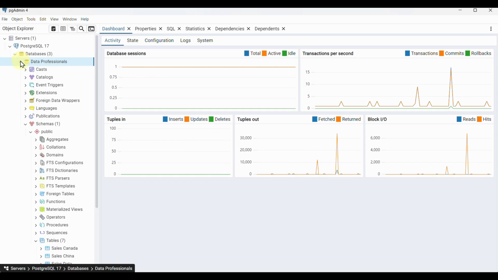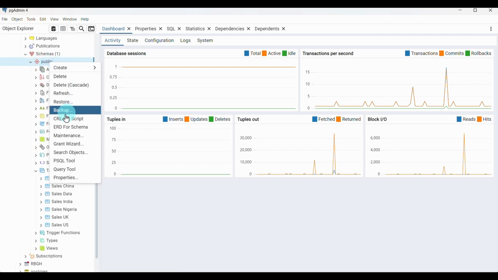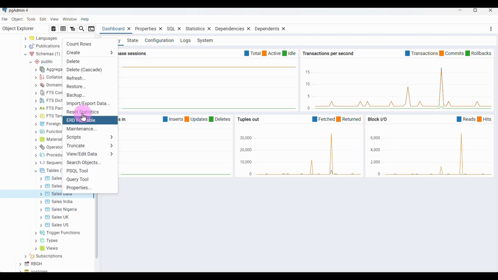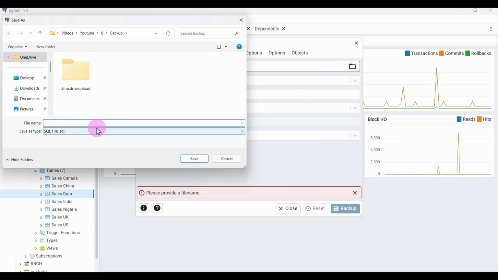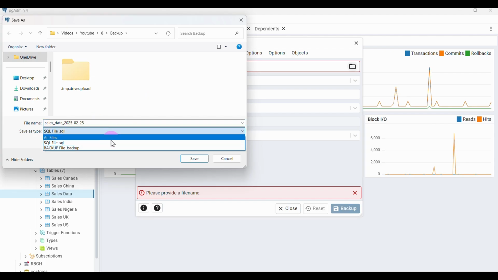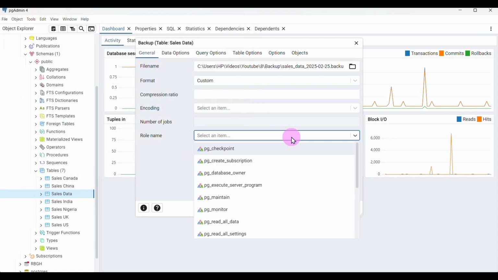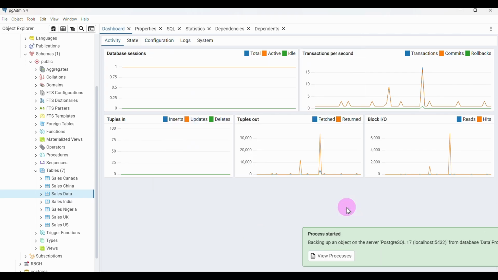There is not only the database that you can back up, there is also the schema, and you can also back up a particular table. Let's, for instance, back up this sales data. I right click and go to backup. I select the folder and the file name. Remember that one important detail is actually the date. So you go to backup, backup file. It is done. Now for the role, I put Postgres, meaning you are the owner of the backup.